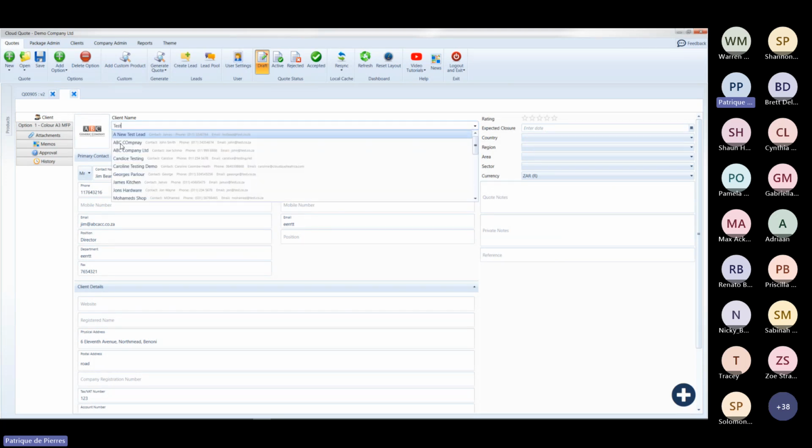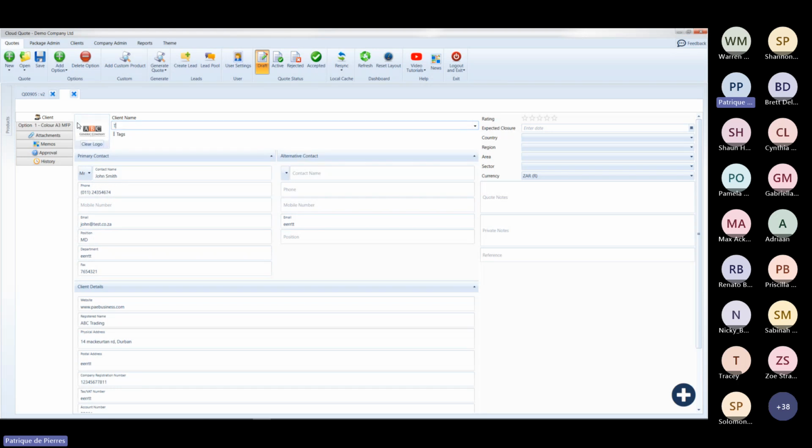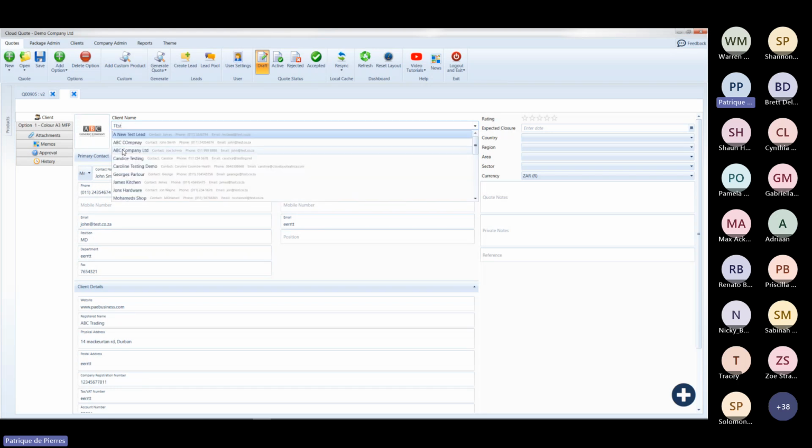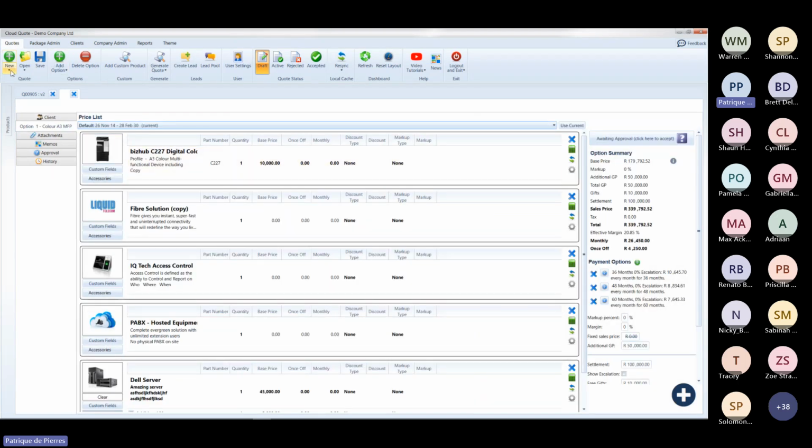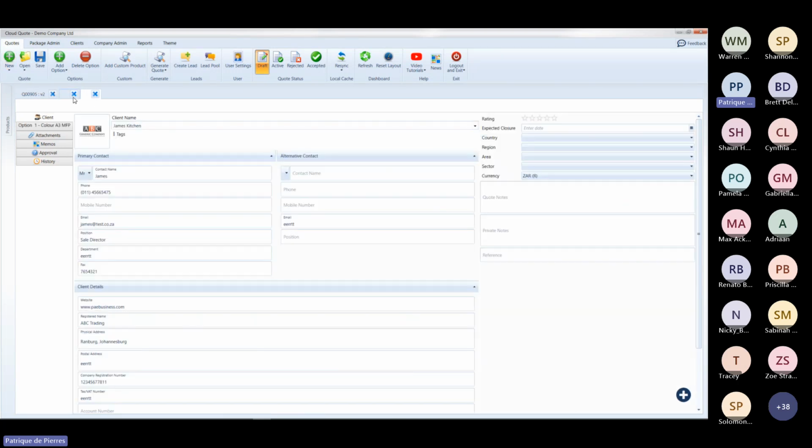So if I was quoting a different client, but the same sort of solution, it's a telephony solution that's pretty much the same thing, I don't want to have to go and do everything again. I can just create a copy of that option or a copy of the entire quote. And when I do that, you'll see I've now got in my third tab at the top a copy of that entirely. That should save you guys quite a bit of time.